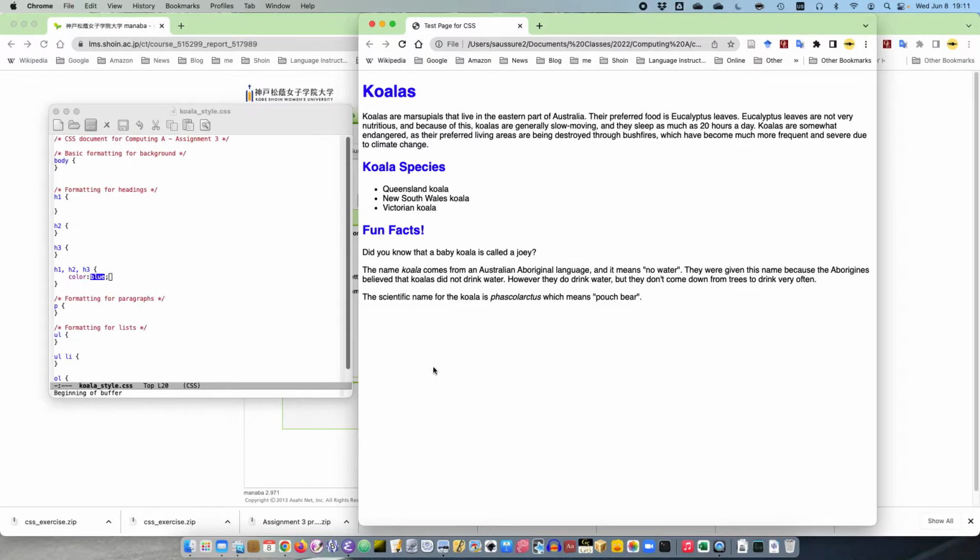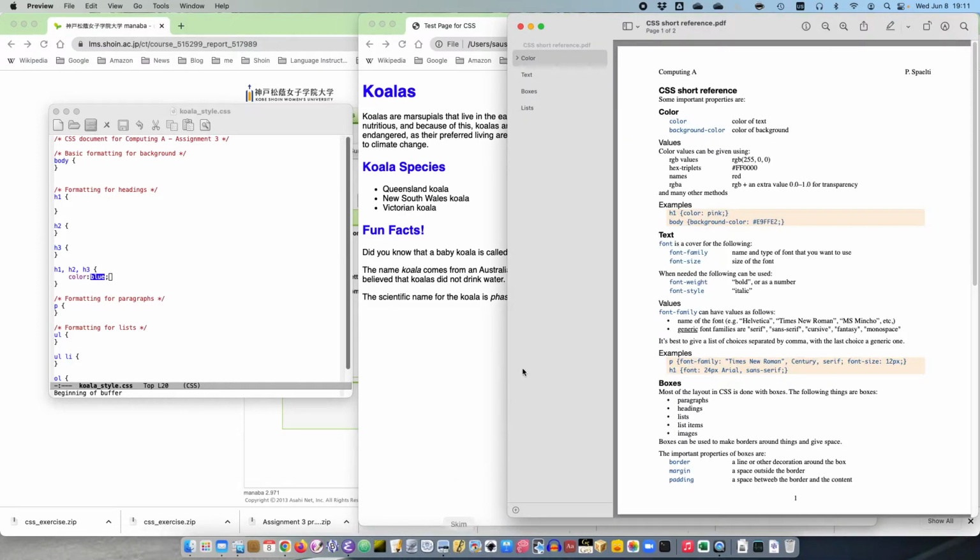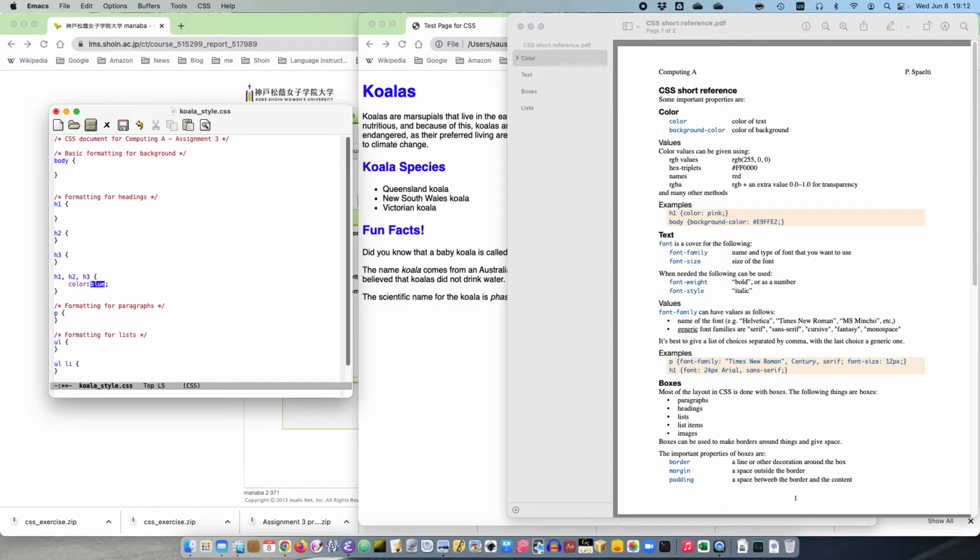So now, there might be some things that you want to do. How should you find out what to do? Well, the best thing is to look in the references. Okay, here's the CSS short reference that we gave. This explains different things that you can change. So you can change the color and the background color. So we can, for example, change the background color.